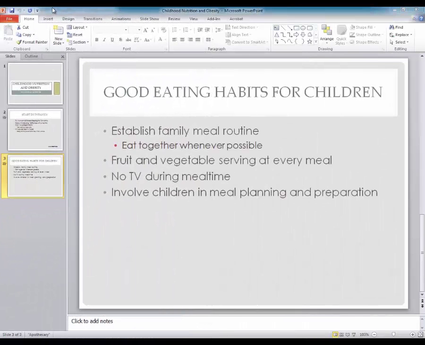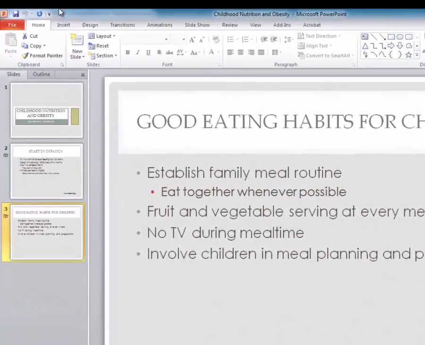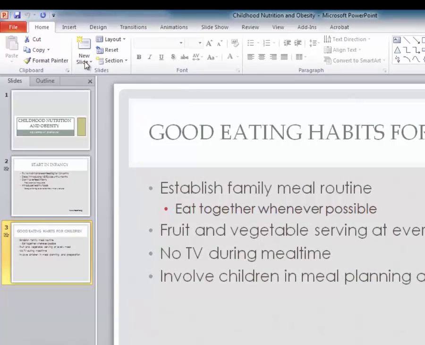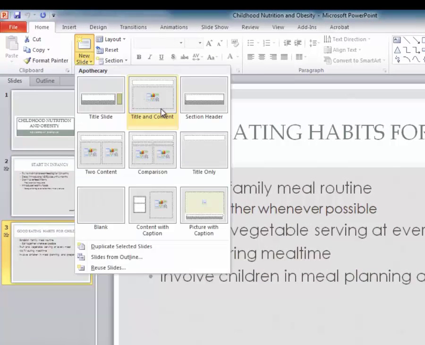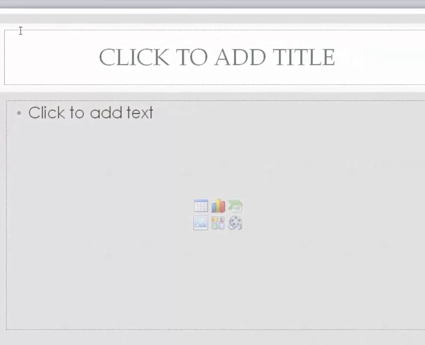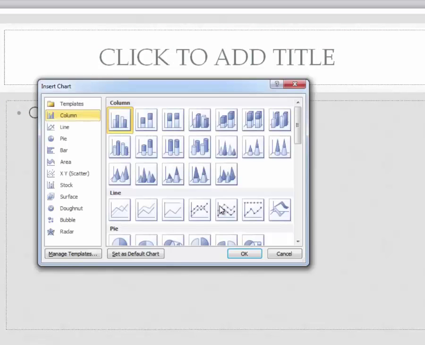The next slide I'll create is a column chart. Under the Home tab, click on New Slide, and then again, choose title and content. Position your mouse pointer over the Insert Chart icon and click once.